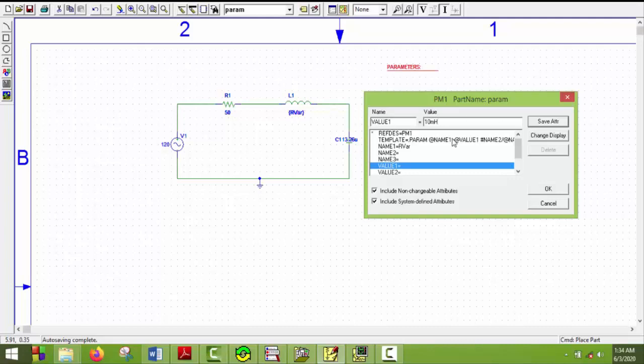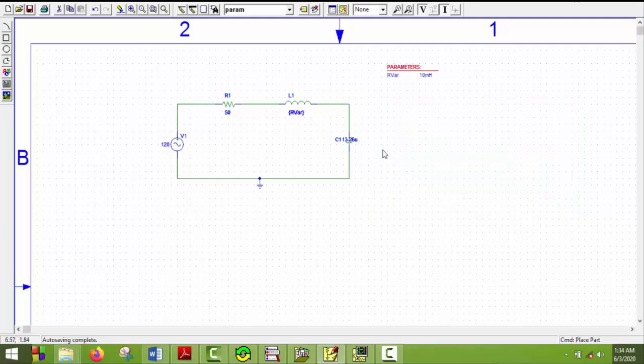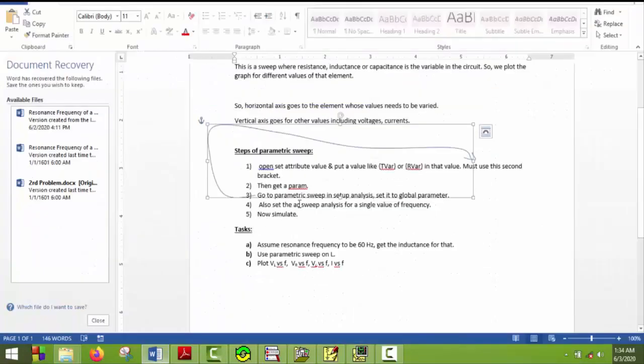This is not important actually. This is normally ignored by PSpice. This is a nominal value actually. So we'll save this one as well and say OK. So the work with parameters is done. So let's move on to the third step.